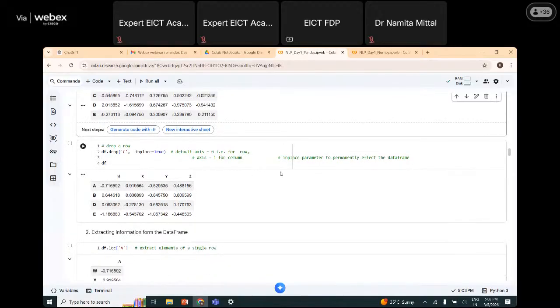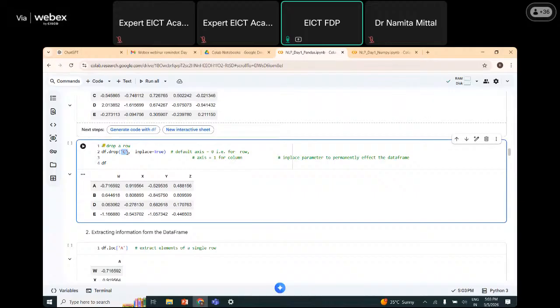And if we want to drop a row, we simply have to give the name of the row and then place inplace equals True. So this is again going to make the changes permanently in the data frame.